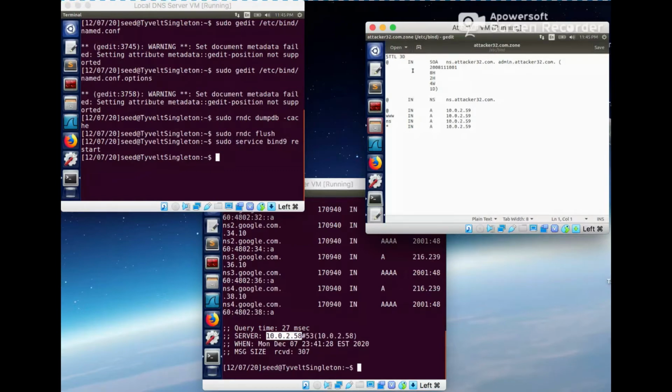The first entry for time to live represents 3 days, so the SOA represents the start of authority for the zone transfer. The NS represents the name server for the zone, NS attacker32.com, which is linked to the attacker32.com zone entry, and the ns and www, NS and asterisk or star will have the IP addresses of the attacker VM.